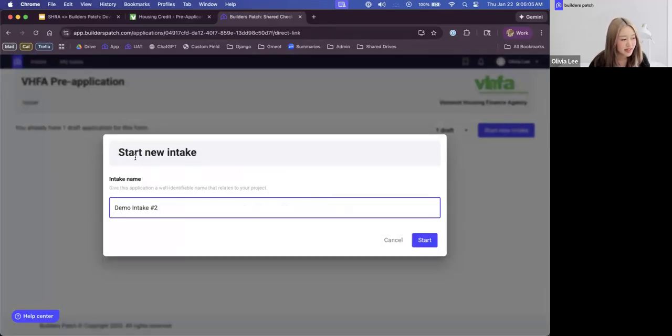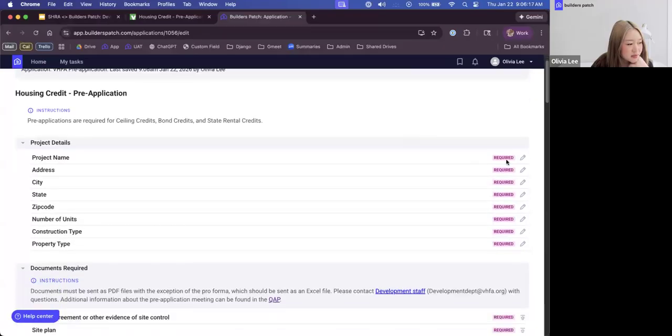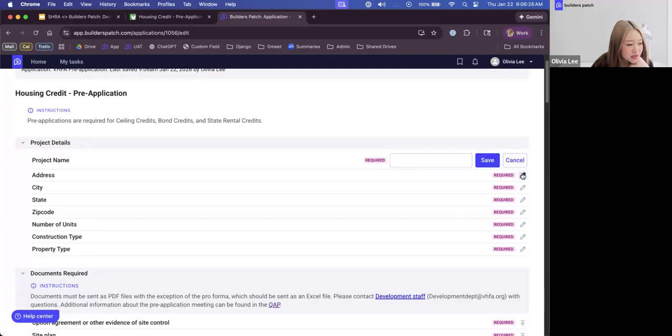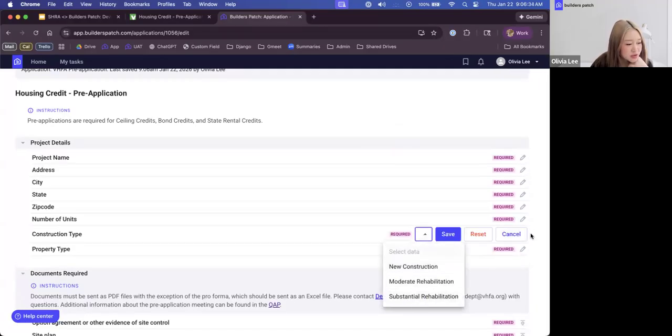This intake name would be your project name, and then you can start this application. It's basically just like any kind of form or Google form that you would fill out. You'll see that there is some required information, so you wouldn't be able to submit without entering that information in. Just as usual, you would enter some information here. You can type in some text. There are some drop-down options available for you to choose as well.